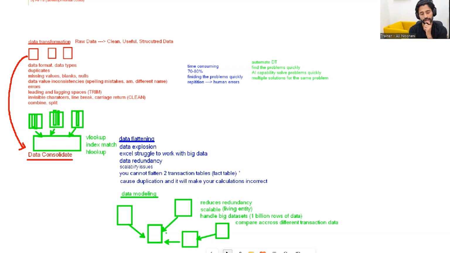So, data flattening versus data modeling. The step actually is you consolidate the data. But how you do it matters. You can either flatten or you can model. Okay. Let me stop here. If anyone has any question, please feel free to shout out.